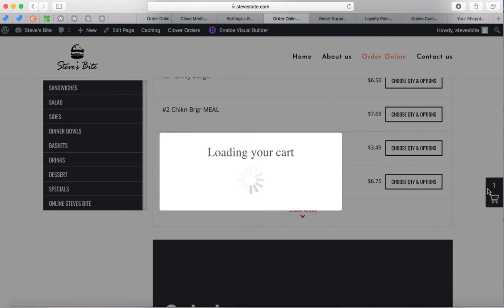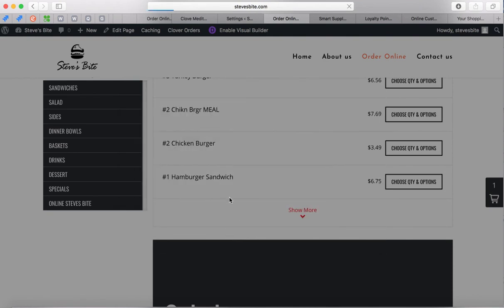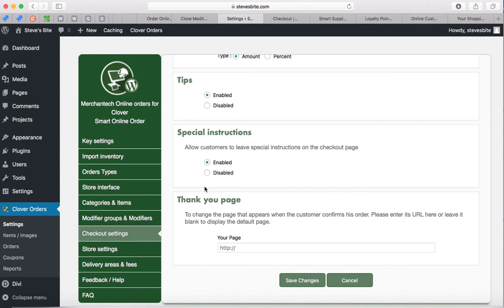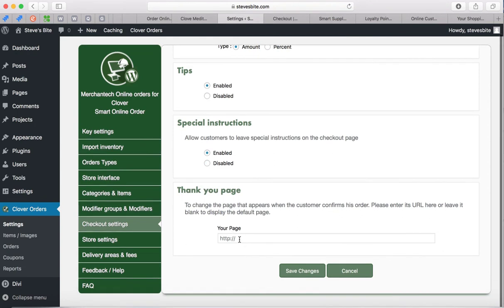Special instructions. You can allow your customers to leave special instructions. So let me show you what that is. See right here, special instructions. They can say extra napkins or a cup of water or something like that, or go light on the lettuce. You know, whatever they want to put here. You can disable that if you like by clicking that button. Thank you page. Make sure to include HTTP with it if you have one. If not, it has a default thank you page, so it's better to just leave it the way it is.